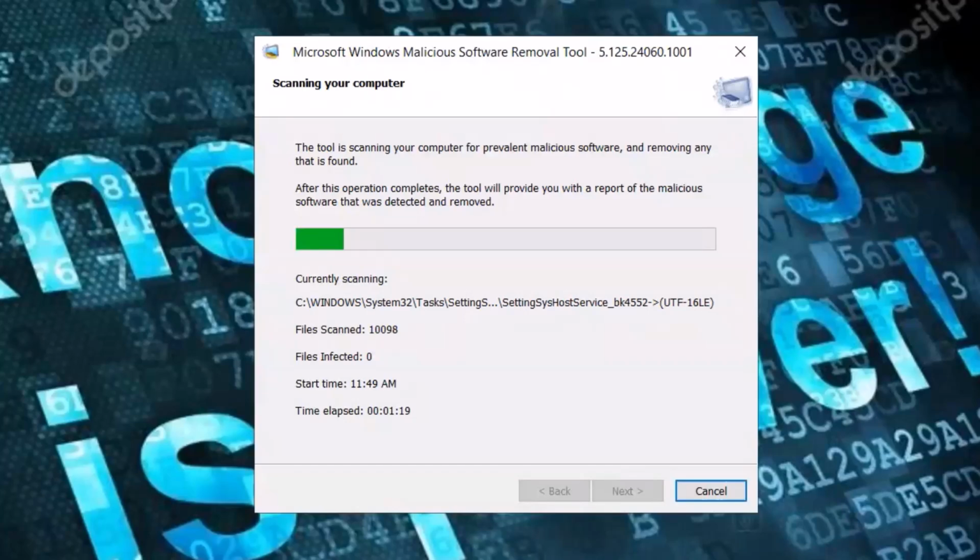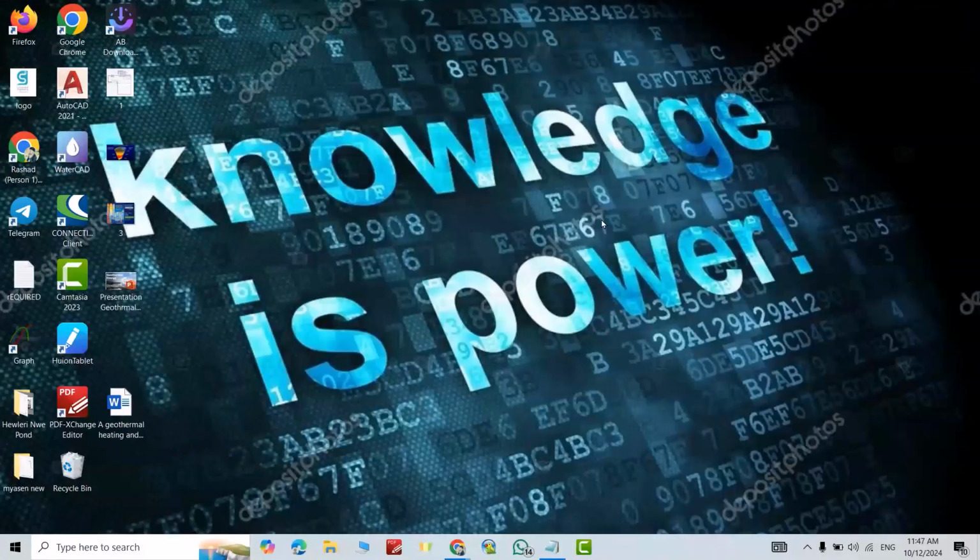Hi everyone, in this short video I'm going to show you how we can remove all viruses in your computer using a very simple tool. This tool is available in Windows 8, Windows 10 and Windows 11.